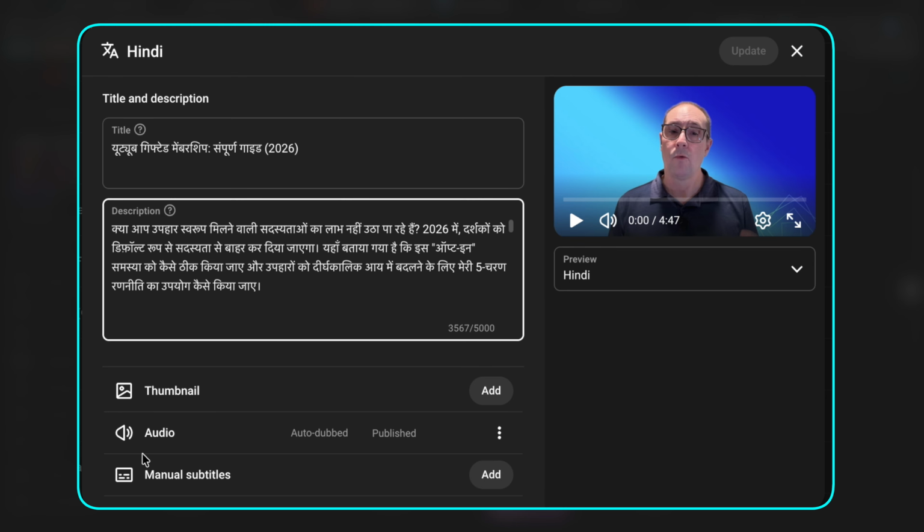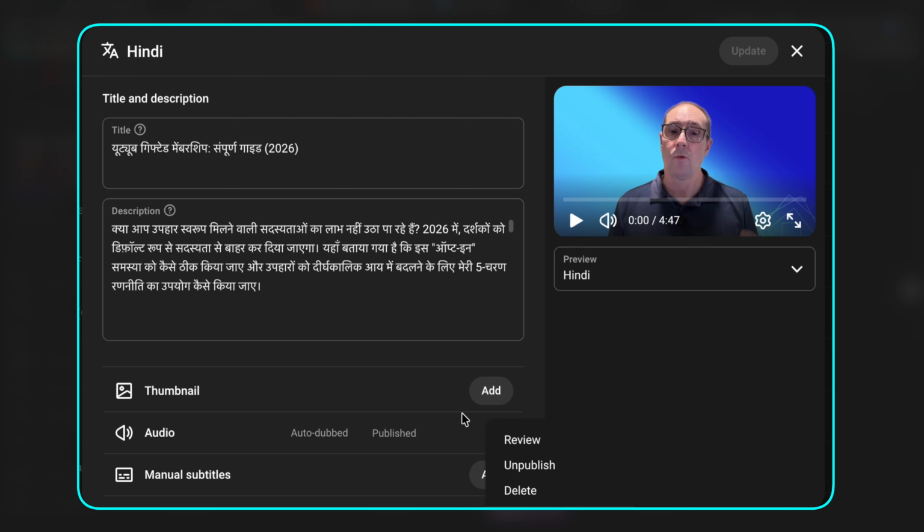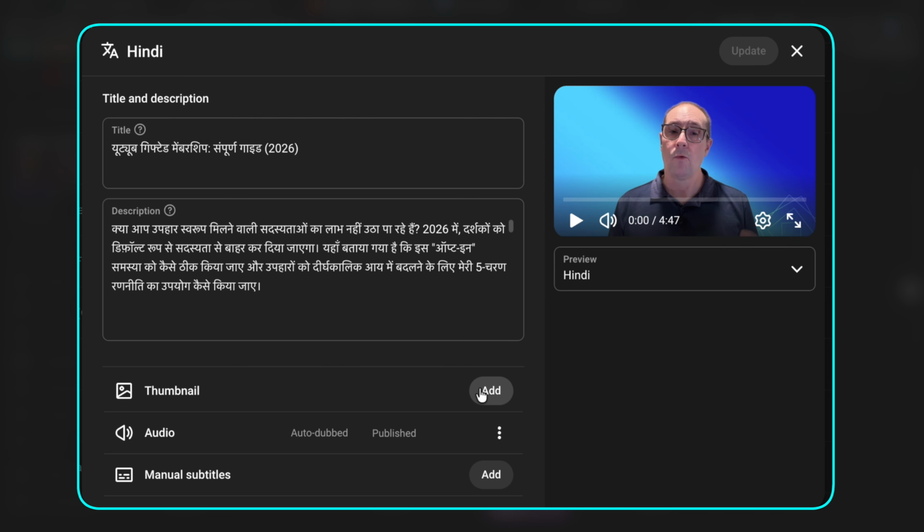Now you can see here, I've got an option to do several things here. I can publish and unpublish my audio. In this case, it tells me that that audio is auto-dubbed. I can do stuff in there to unpublish it or review it. I can add a manual set of subtitles in Hindi, so I can upload. That's something to consider. They've had subtitles in foreign languages for many a day, way before multi-language audio. But here, right at the top, thumbnail, add.